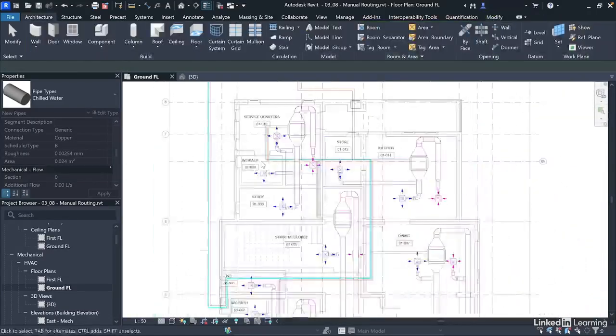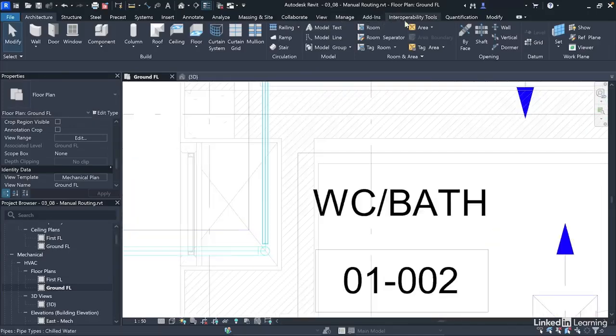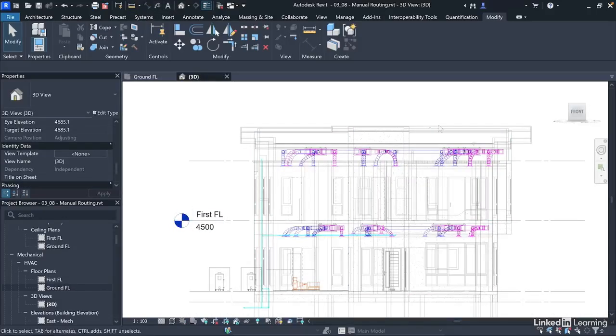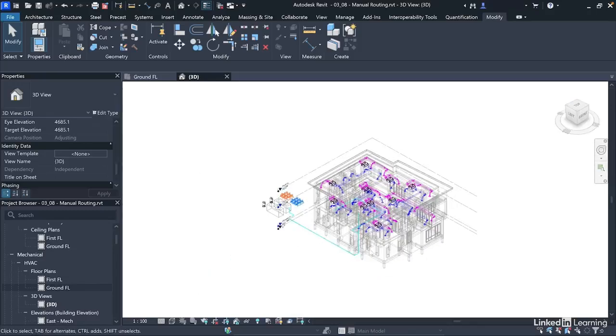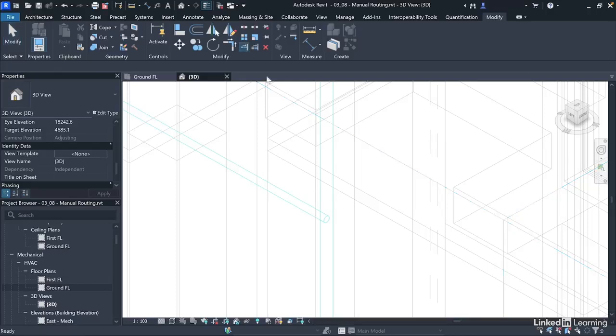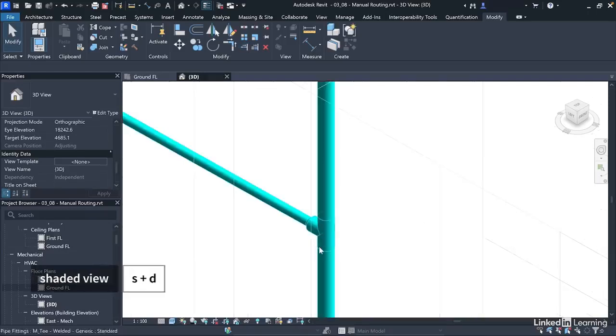Of course, we need to connect this into this here. You can use the extend trim command to do that. If it doesn't work, you might do that from a 3D view. So I can go to a 3D view and trim it from there. So when I trim this, it should automatically add the fitting like this. So you can see what that looks like.